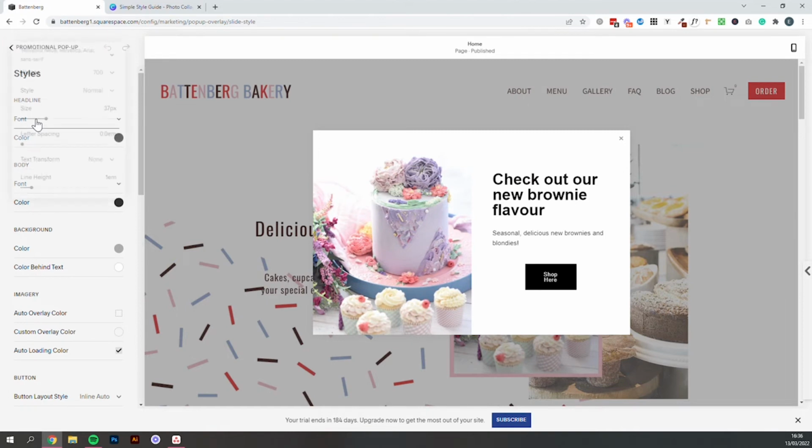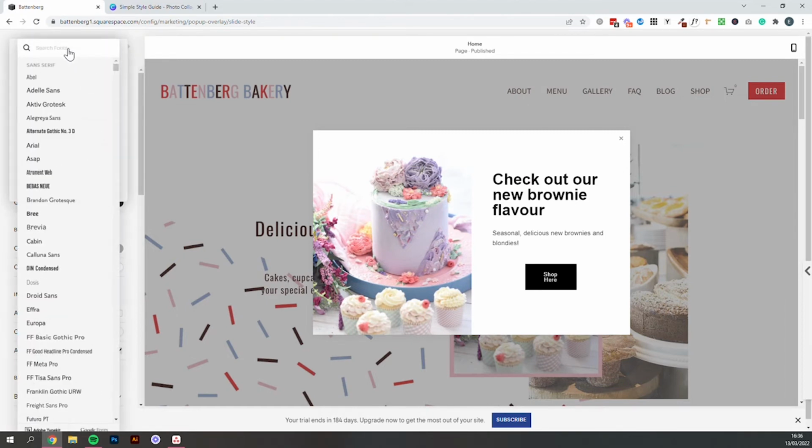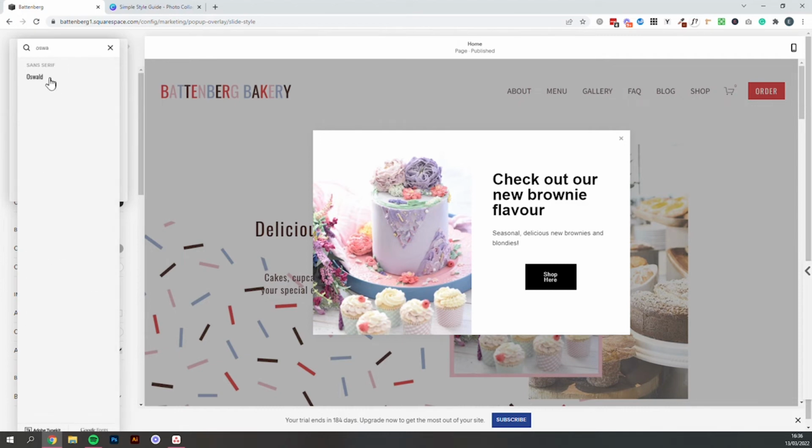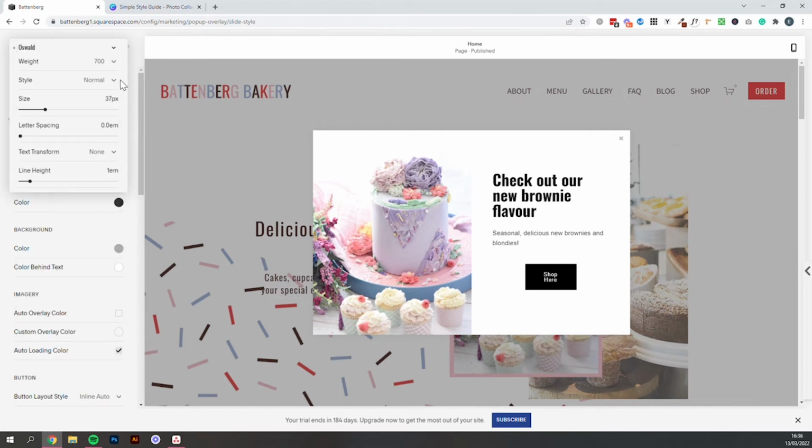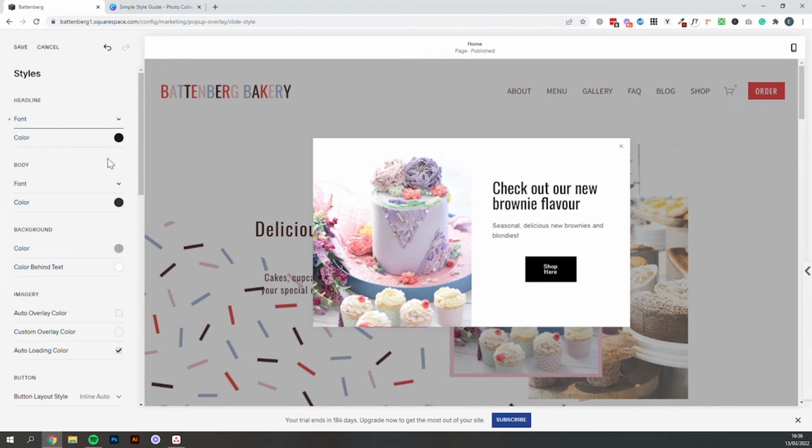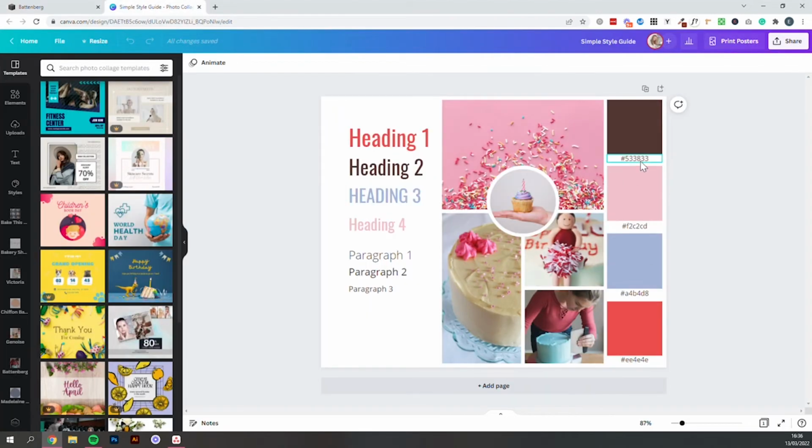So the font that we are using on this website is called Oswald, I believe. And you can then set up all of the styling as you normally would, just to get it looking consistent with your website. So we will choose this dark brown for the text.